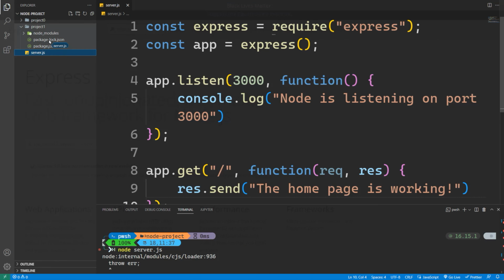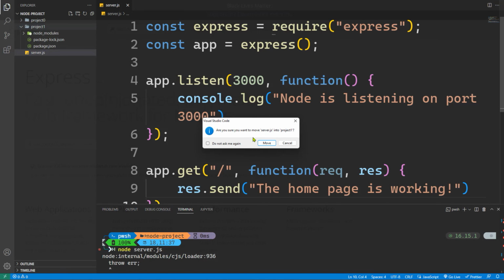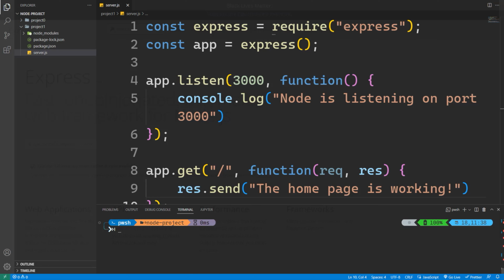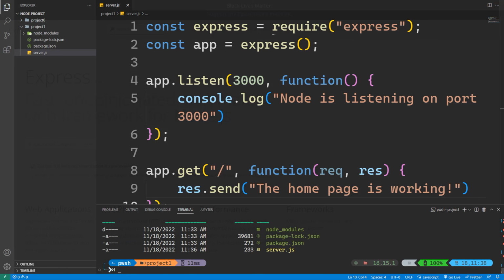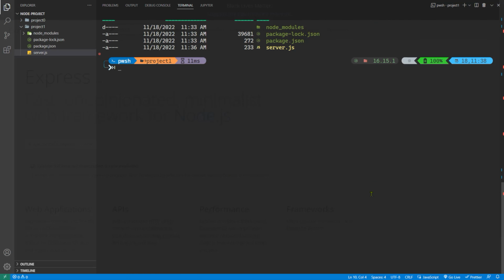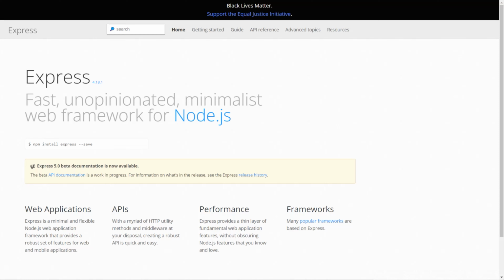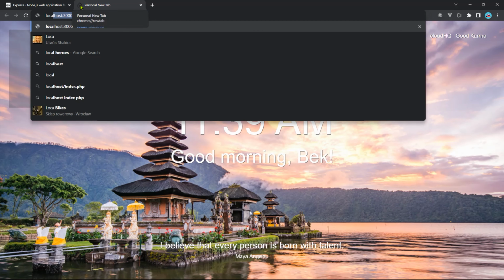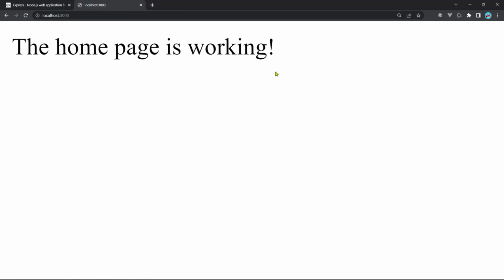Okay. The file is not in the folder, right? So make sure that your file is inside the project. Let's go ahead and run that again. So cd project 1, make sure that the file is there. Yes, there it is. Let's run node server.js. Node is listening on port 3000. Let's go to Google Chrome and open localhost port 3000, and the home page is working.